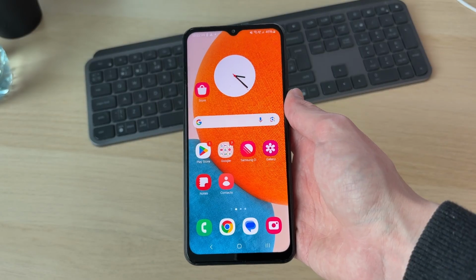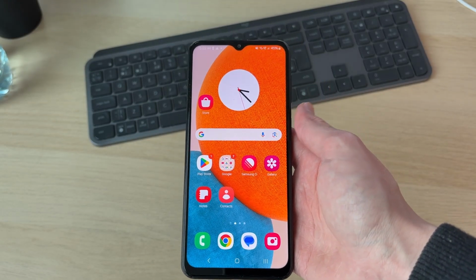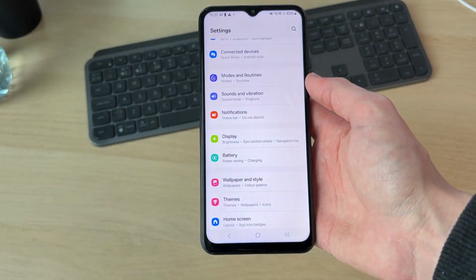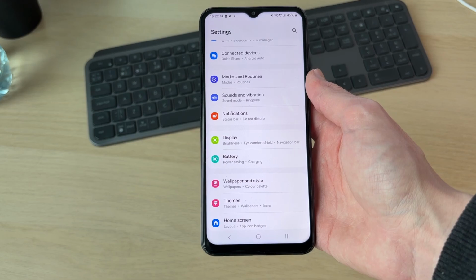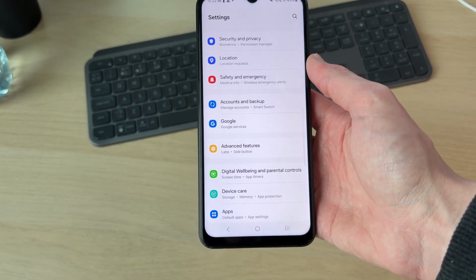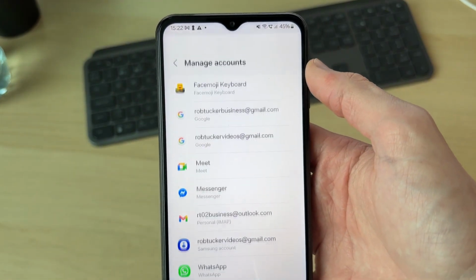This can be really annoying as you then can't access things from your Google account, for example, your contacts, amongst other things as well. So to get started, open up your settings like so, swipe up and find them. Now, what you need to do is scroll down here until you see the option for accounts and backup. Then at the top, you can tap manage accounts.